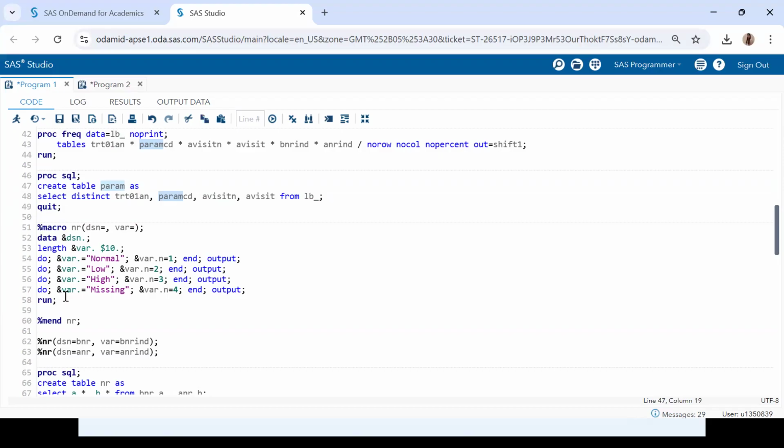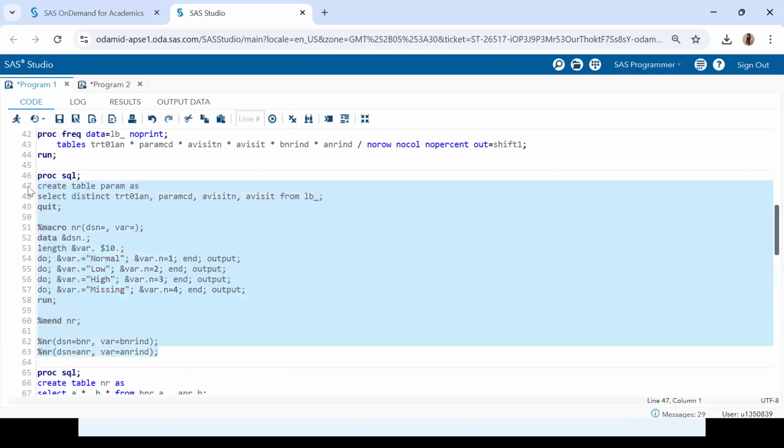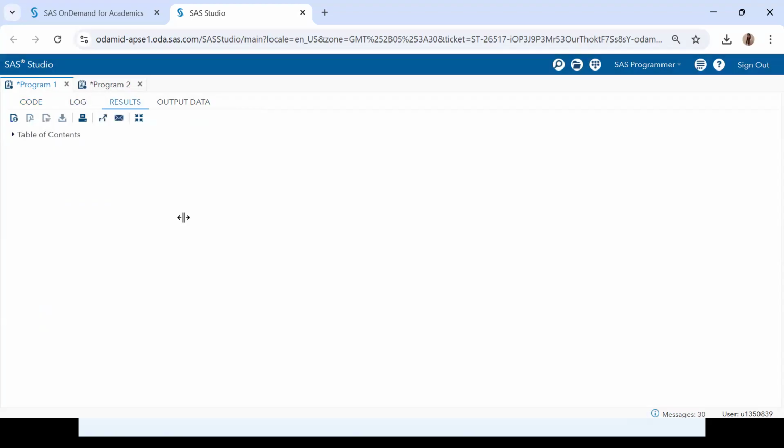So then in the next step, we are using a macro variable again to assign the baseline range indicator as well as the analysis normal range indicator for each. We are generating a shell data set again by the name of BNR or ANR, and we are creating a record for normal, low, high, and missing each, irrespective of whether it was missing in the data or not. So this is again a shell data set which we are creating for all the categories of the normal range indicators. So let's see these data sets.